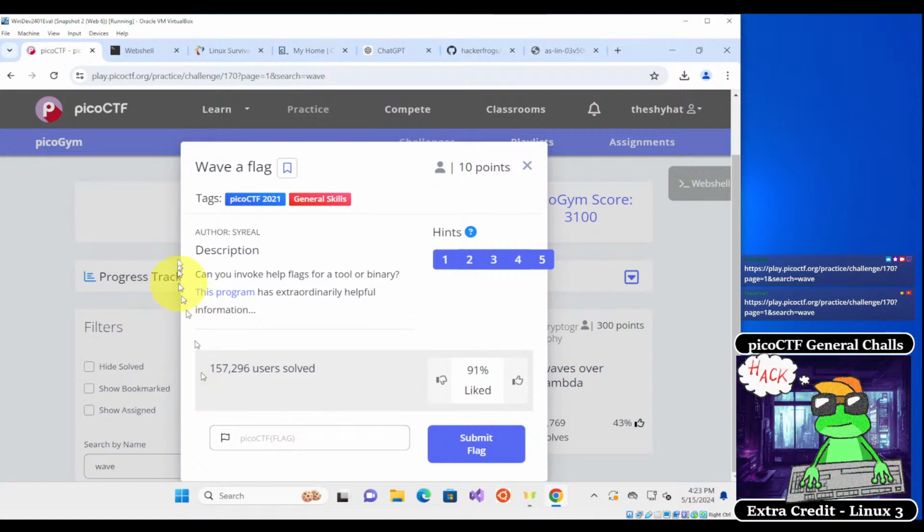This challenge is called Wave a Flag, and the description says, can you invoke help flags for a tool or binary? This program has extraordinarily helpful information. So this is the program that we're downloading right now. This link is going to lead to a file, and the file is what we need to interact with to get the flag. Before we do that, let's set up our challenge environment.